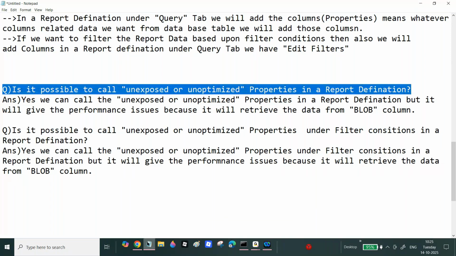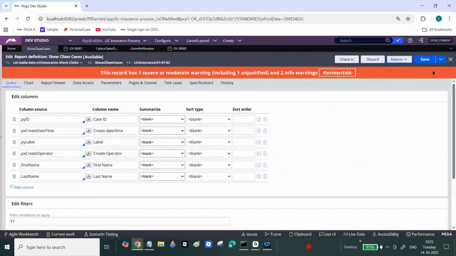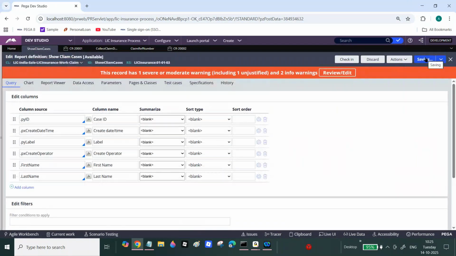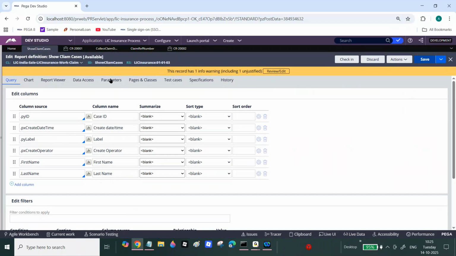After that, whatever options are available, we will discuss one by one. Now I am removing this, click on save. First one we'll discuss: in the column source, with the dot symbol, whatever column-related data you want to fetch from the table, you add with the dot symbol, and then we will fetch the data.